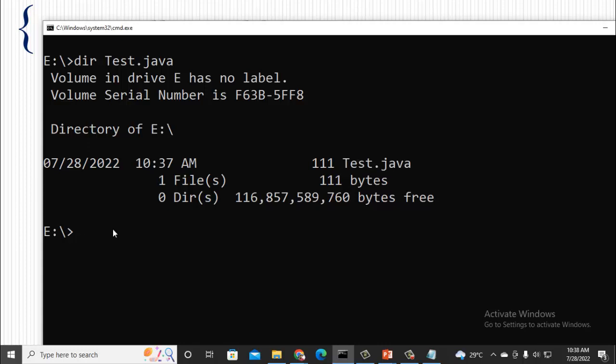Now compile this code by giving the command javac. Javac is the compiler for Java, and the file name test.java. Press enter. The file is compiled successfully because there is no error. Now check what happened after compilation. Give the command dir test.*.